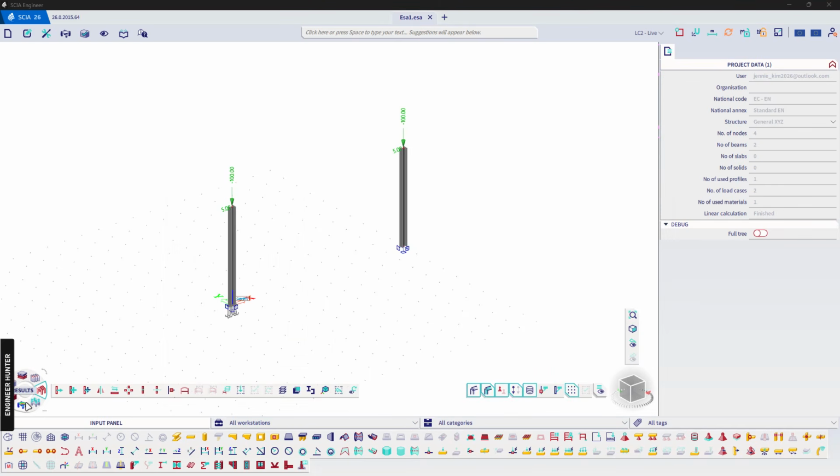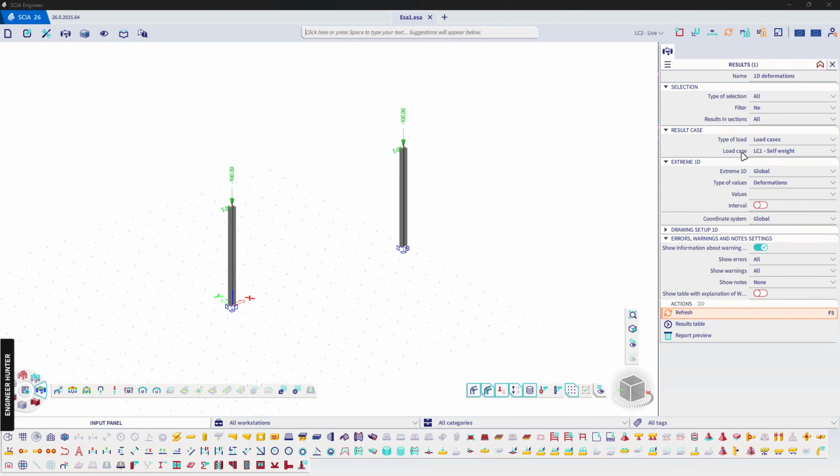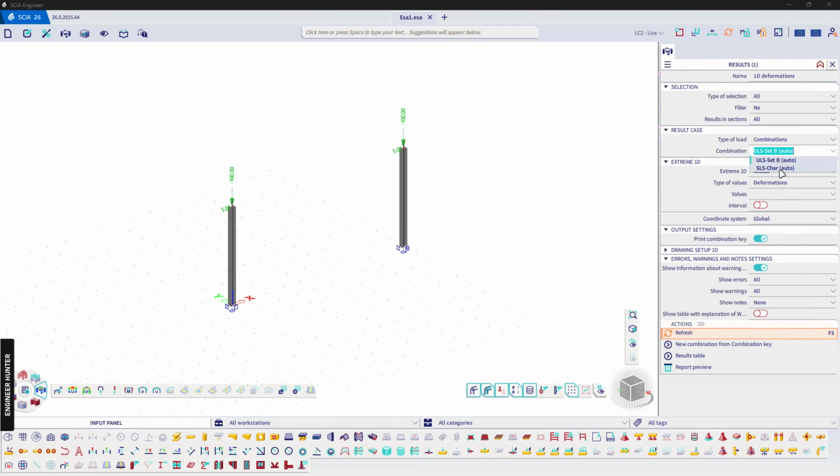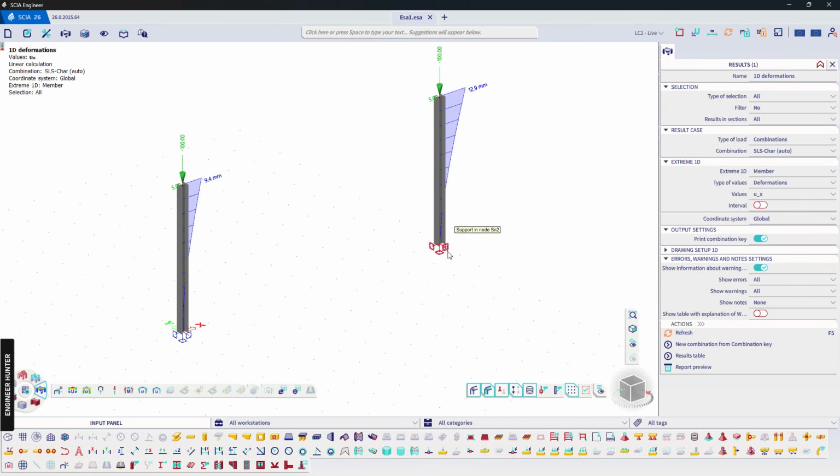Next, we can check the deformation. So you can see the difference here. So when we use the flexible support here, we can see that the deflection is higher. So this is important for the semi-rigid type of the base plate. When we design, we have to check the serviceability of the structure.